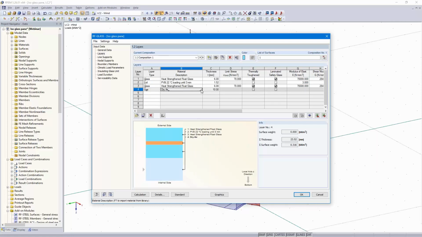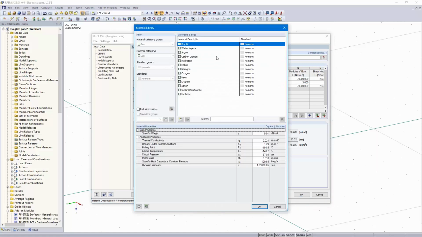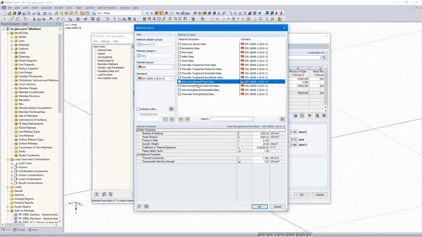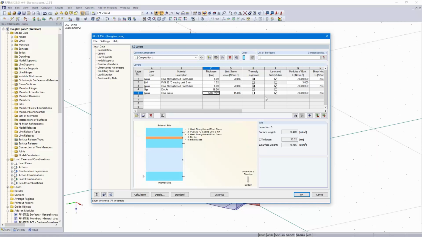Dry air is okay, but I would like to show you the material library. Dry air, but you can also use, for example, argon or krypton, etc. So thickness 16 millimeters. Then the glass in the middle. Float glass this time, 3 millimeters. And I can uncheck this. Then dry air as gas.